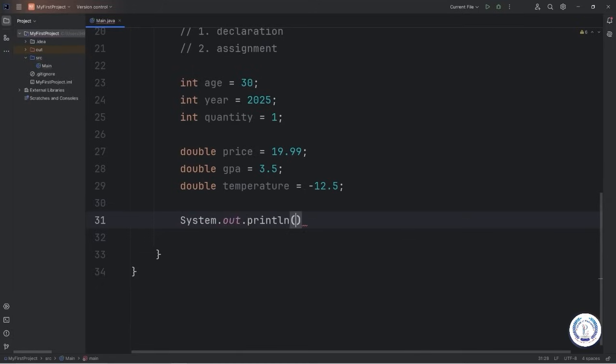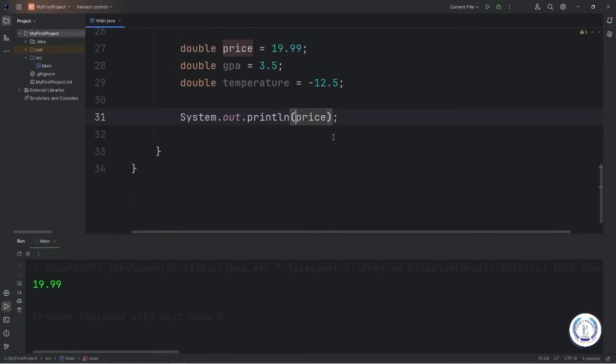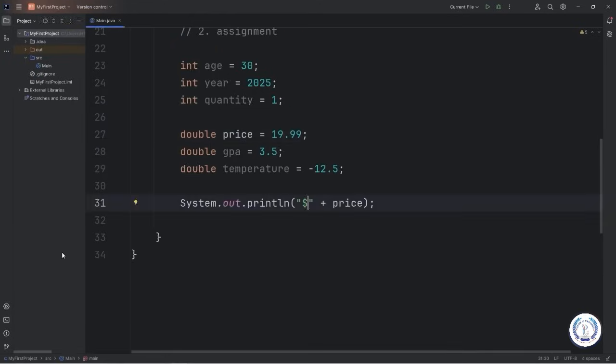System.out.println. Let's output the price. 19.99. Let's add a unit of currency. I'll pick American dollars. So $ plus price. $19.99. If you were to assign a variable that's a double data type, but store an integer, here's what would happen.